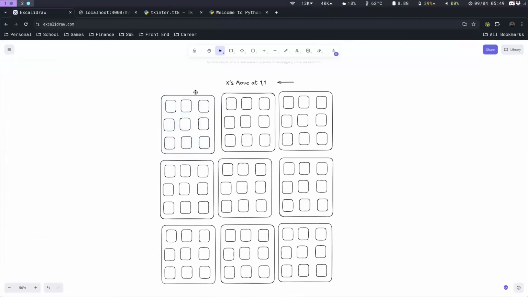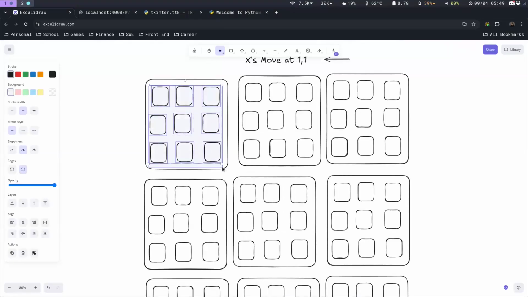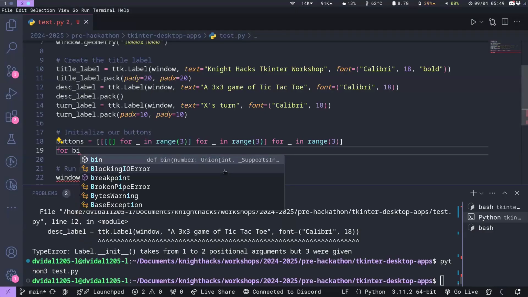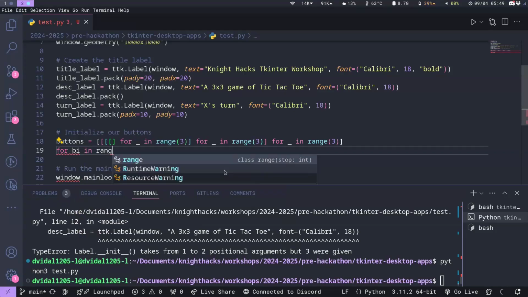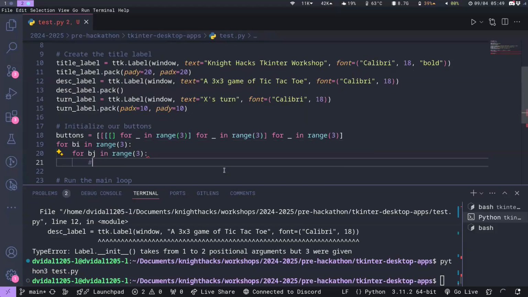And then once we are in that board, we're going to loop again, and we're going to want to know which I and J are we packing in the subboard. So there's going to be lots of loops. What I'm going to do is call it board I. So BI in range 3. And then again, for board J in range 3. So now we are in the subboard, right? This part of the loop, we are now in the subboard.